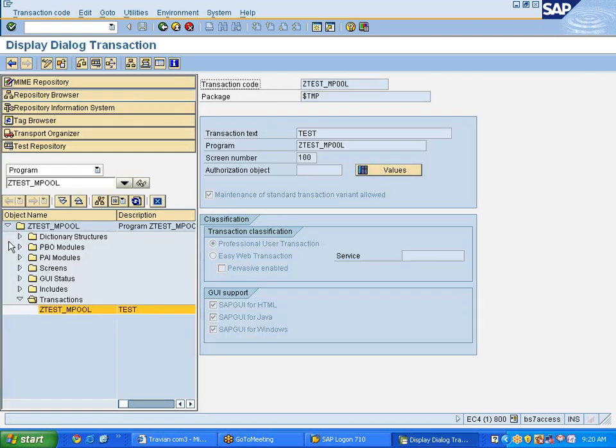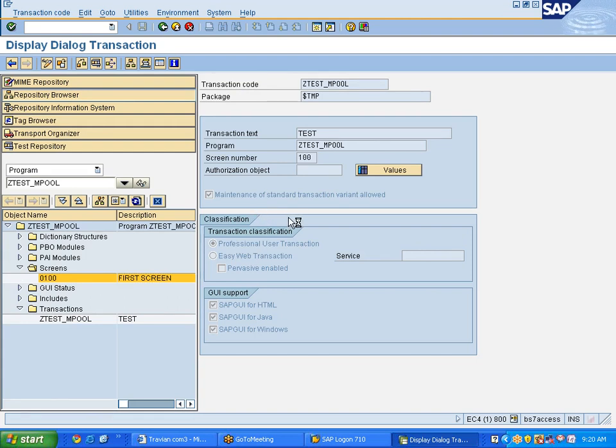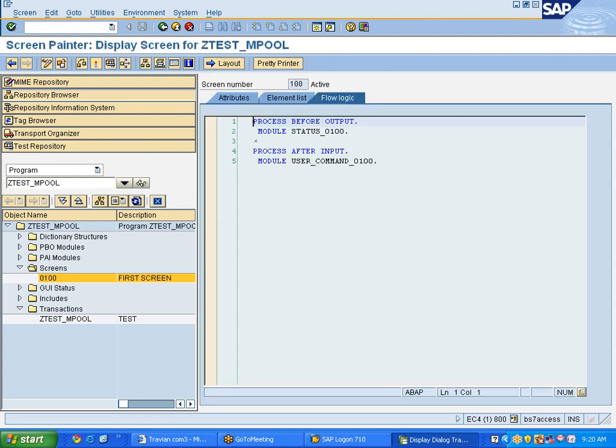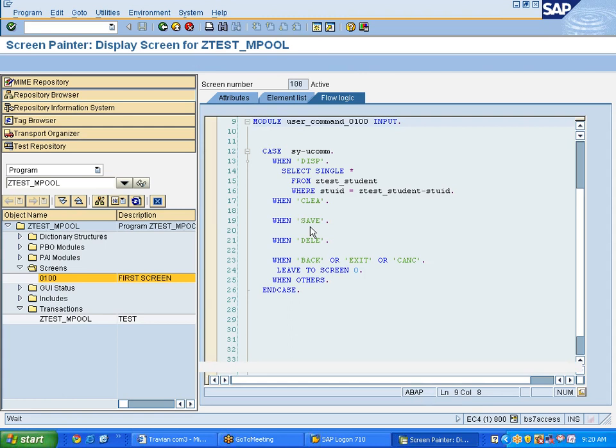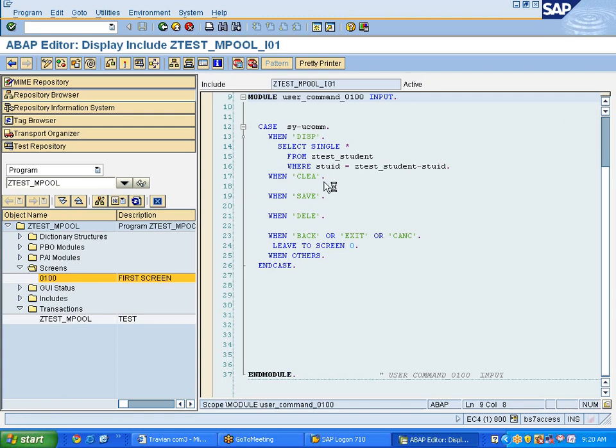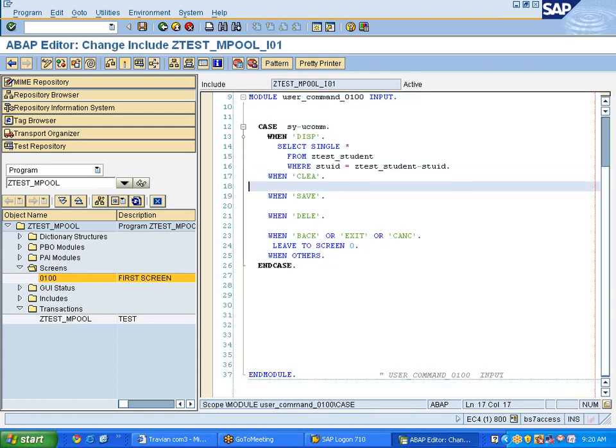Fine. Let me write the code for that. I will go to screen 100. I will go to the PAI process after input. So I'll go here, and whenever I click on clear, I will write here: clear the work area. Clear work area name is ZTEST_STUDENT.